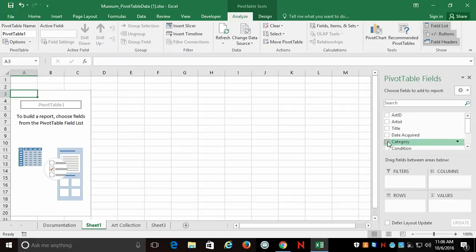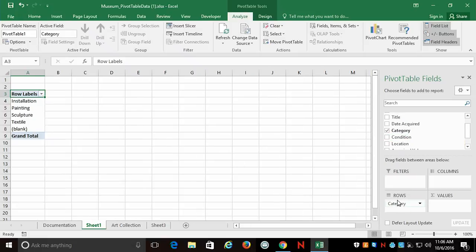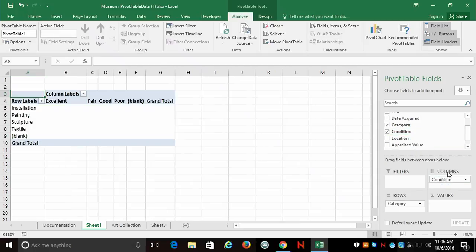So I'm going to take category, which we've done before, and drag it down to the rows. So we have installations, paintings, sculptures, and textile works of art. And I'm going to drag condition to the columns. So we have excellent, fair, good, and poor. So that's one way I can look at this, but I'm going to look at this a different way. This is how we've been looking at 2 dimensions at once.